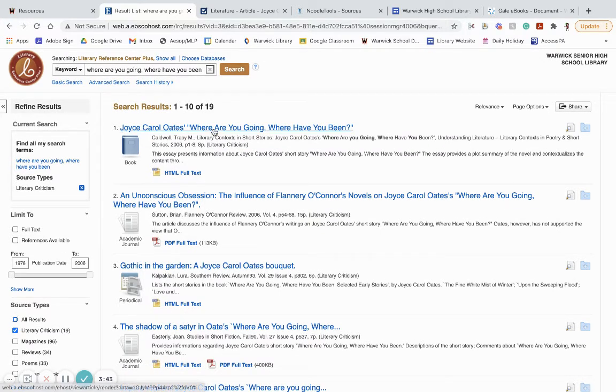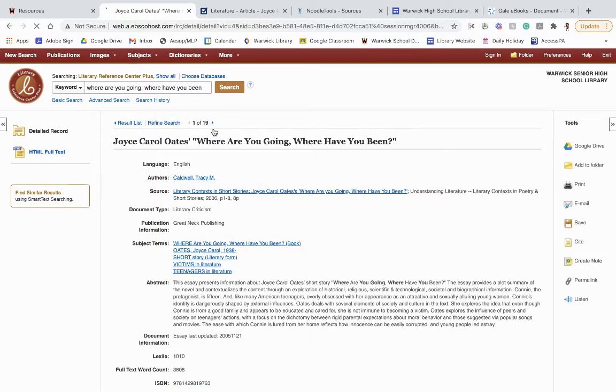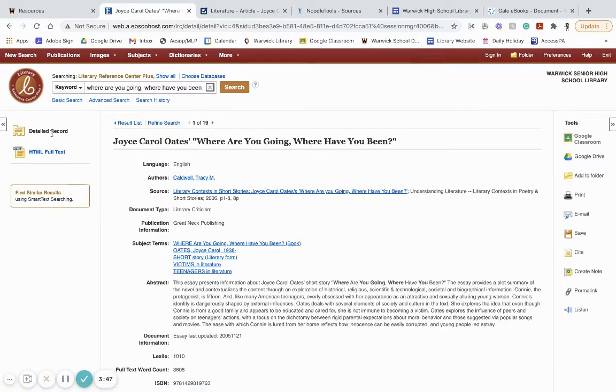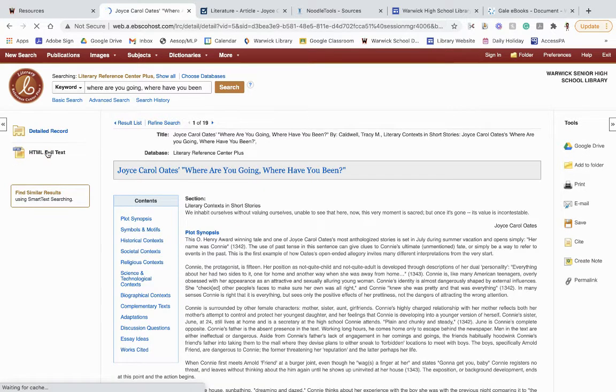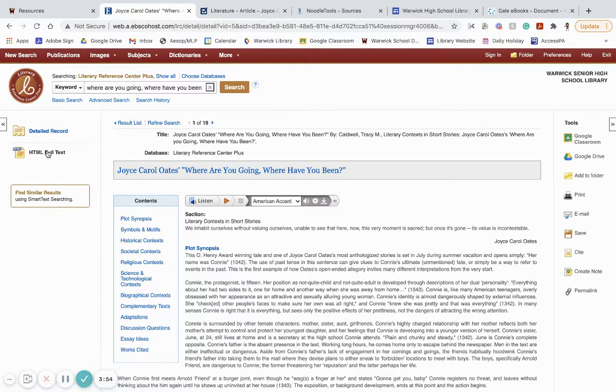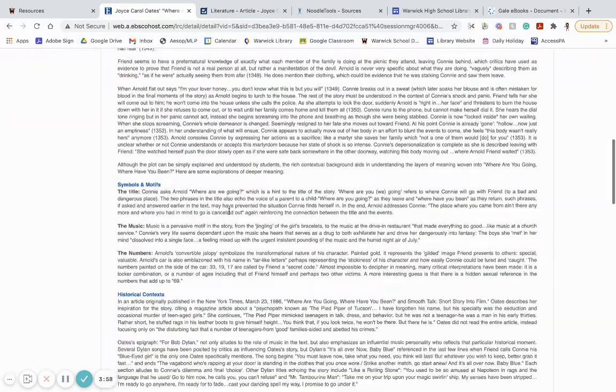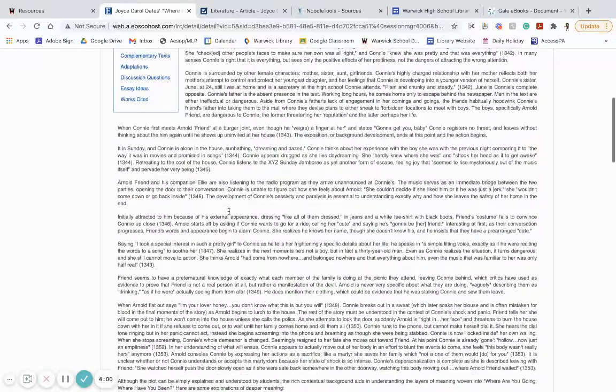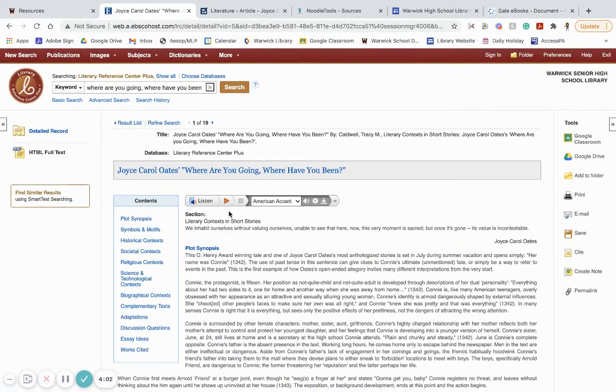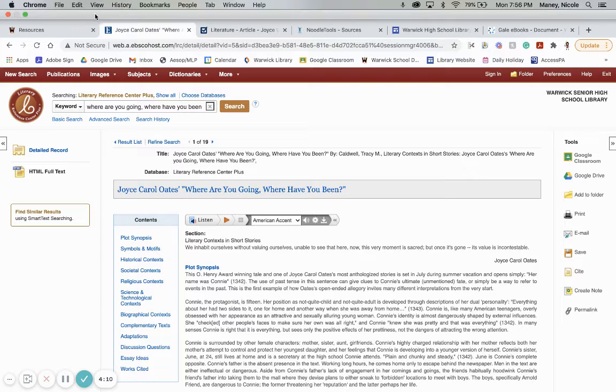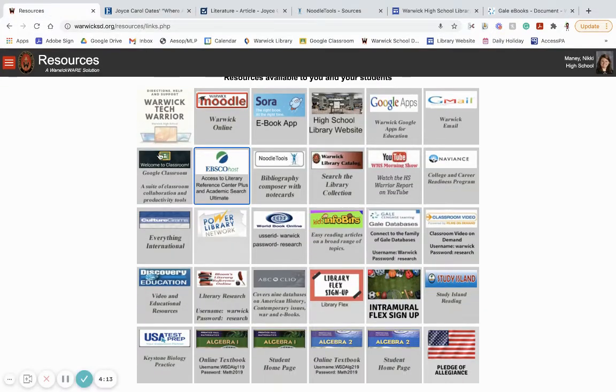When you click into this, you will be taken to the page that says detailed record. And then to see the actual article, you will click HTML or PDF full text, and then you will be able to read the article. Again, use that Command F to locate your keywords.